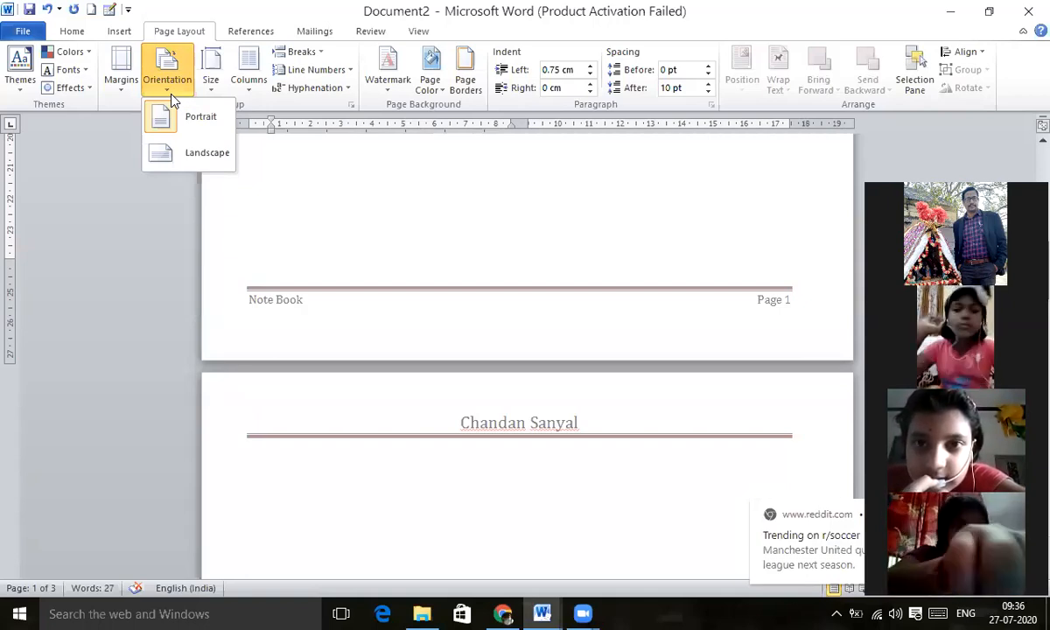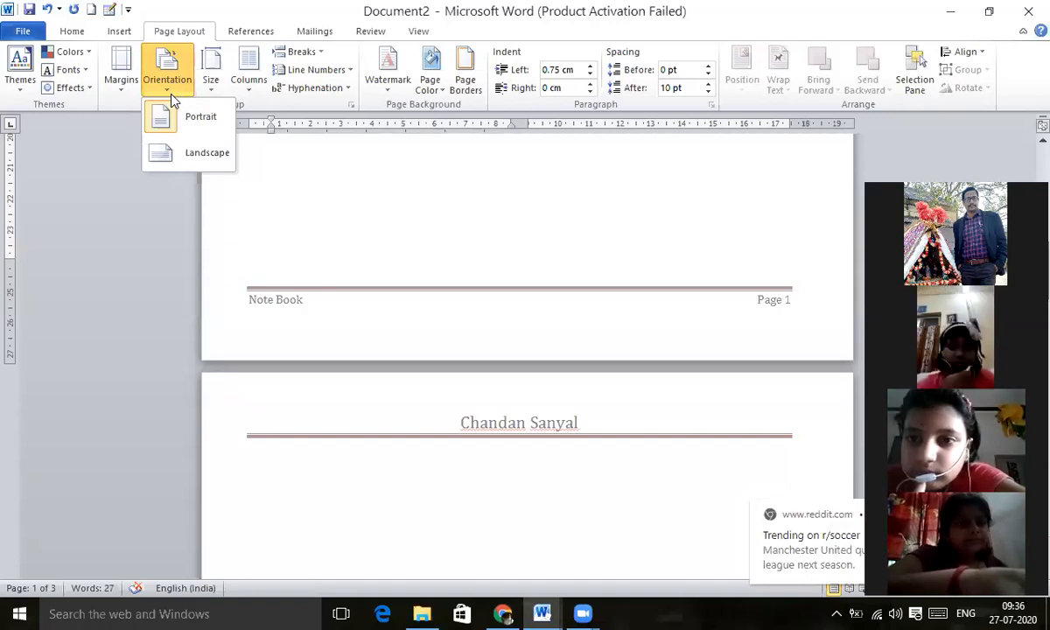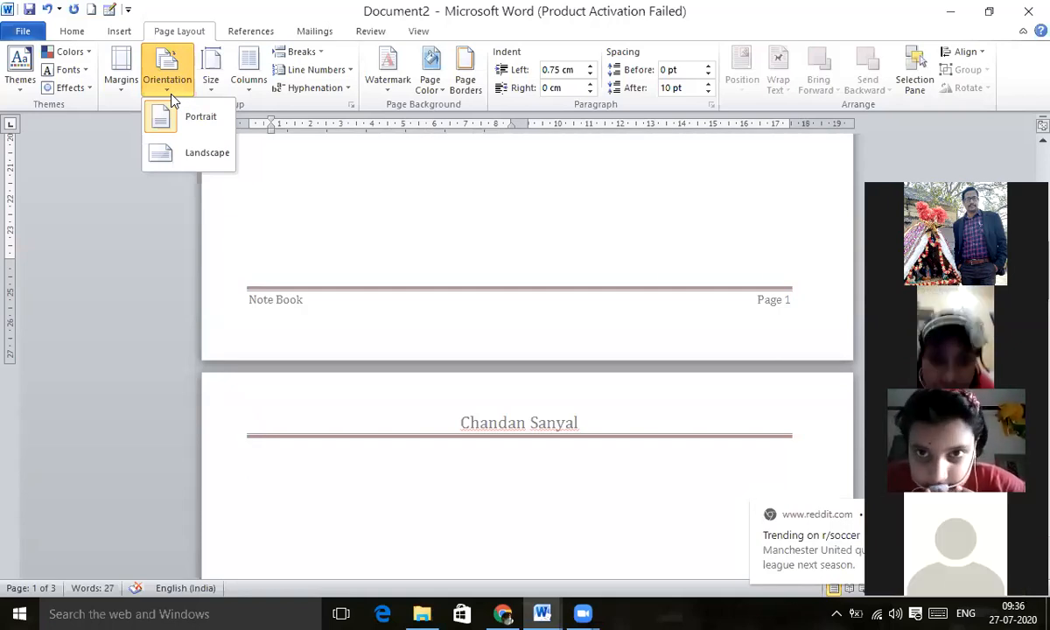Yes, sir. Length is bigger than the width. If I say that, what will you say, Anisha? Portrait or landscape? Sir, portrait. Portrait. And width is bigger than the length? Sir, landscape. Very good. Landscape. So we have two types of things, portrait and landscape. These are the page orientation.